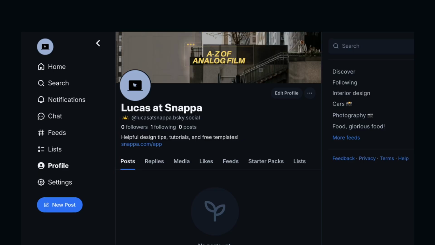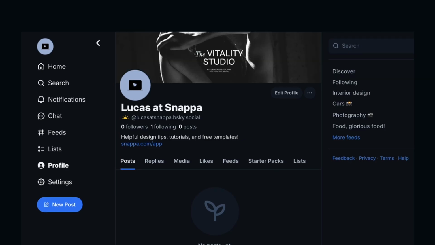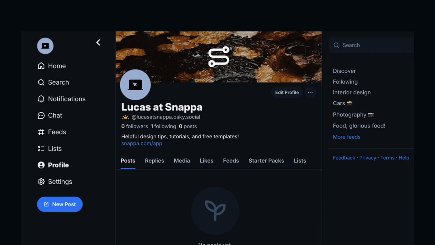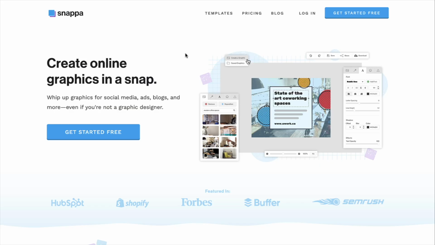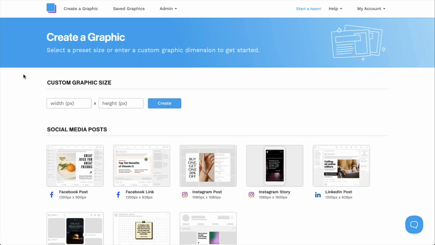Now that you know the correct Bluesky cover photo size, it's time to create a banner for your Bluesky profile. To make this super easy, head over to Snappa and make a free account. Snappa is an easy design tool that anyone can use to make free banners and other images for social media. I've added a link in the description for you to check it out.